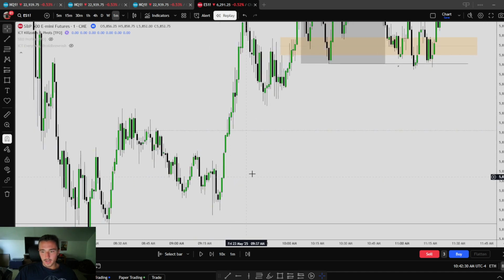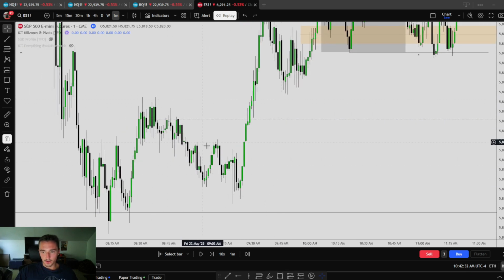Now, we could actually do this one real quick. What can we call this? Accumulation, right? Why is this accumulation? Because we're creating low resistance liquidity, right? What happens here? We come all the way down into this 1 minute fair value gap that keeps getting respected. What happens? Change in delivery.